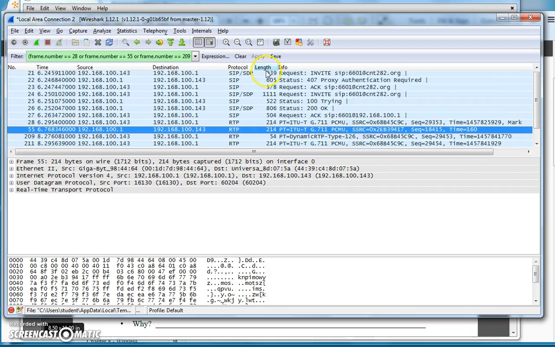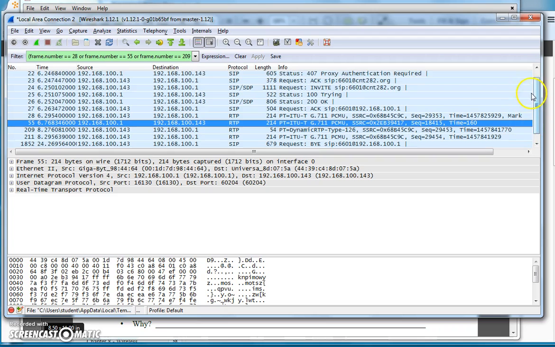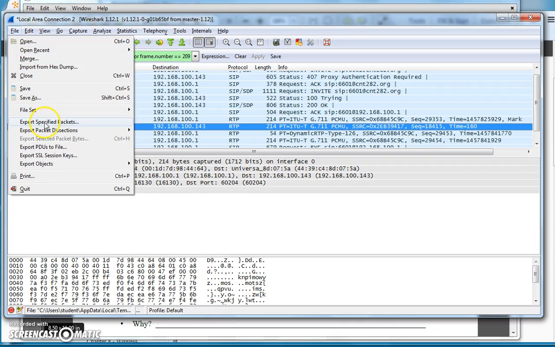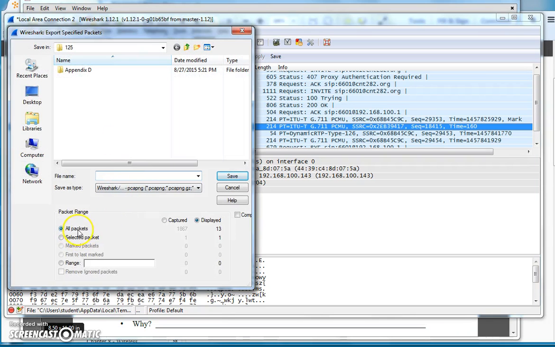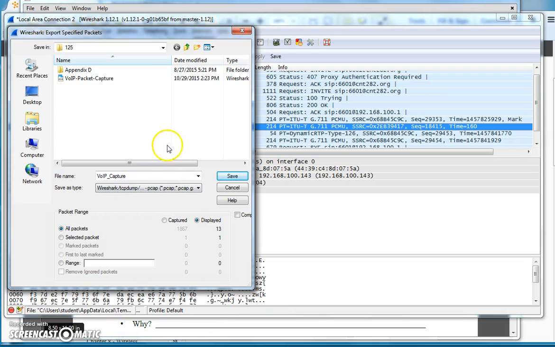I'll apply that, and I will save this packet stream for submission to D2L. This is kind of like the setup and the details of the call. It's not the whole call, but it's like the details of the call. So I will come up here and do File, Export Specified Packets, All packets as displayed. I will give it a name of something like voice over IP capture. I will make sure I'm doing the tcpdump PCAP file, and I will save that.